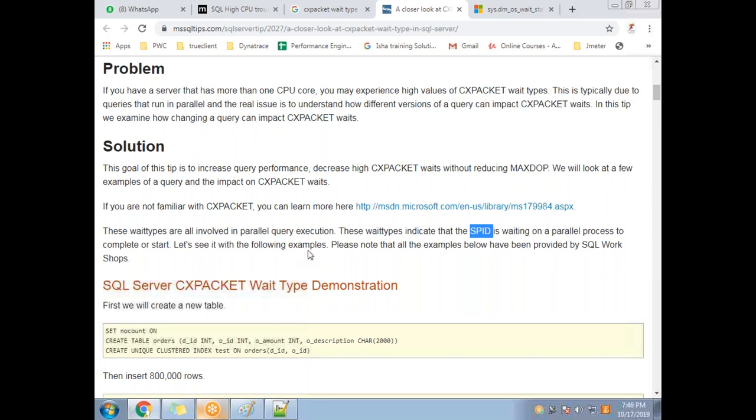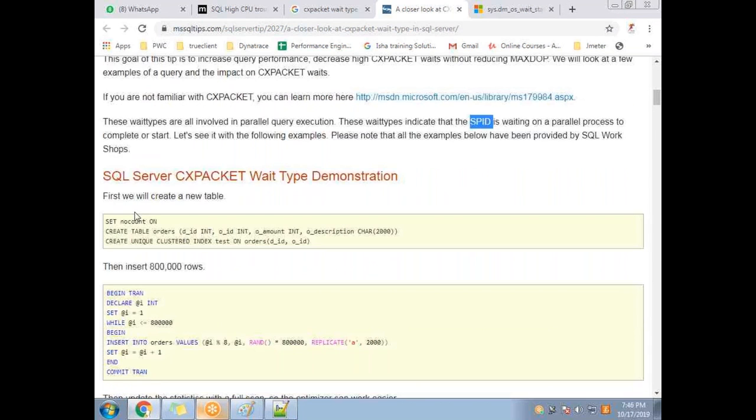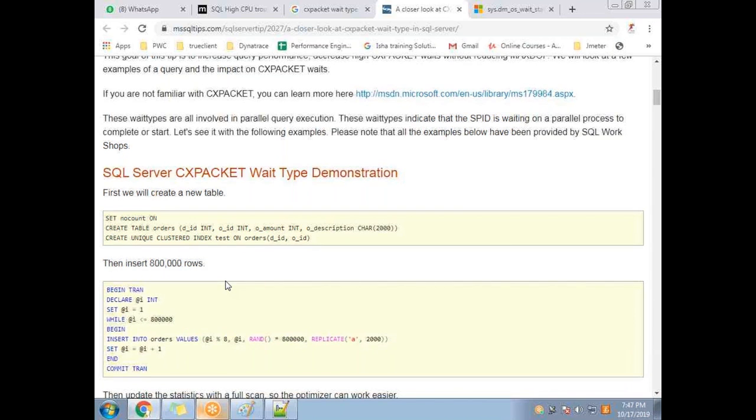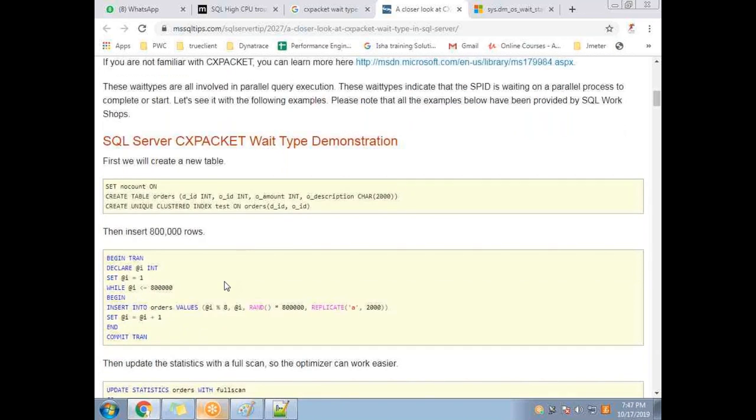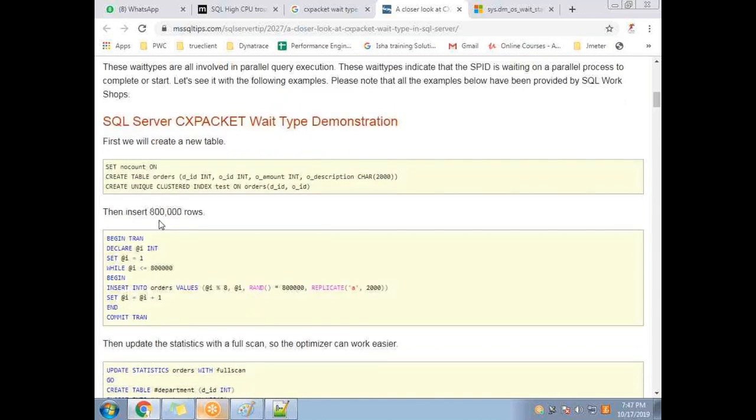Let's see the following example now. Let's look at this query and try to understand. First we will create a new table. They have created a table called orders, and they have the following columns: 1, 2, 3, 4. Then they created an index as well. Then insert 800,000 rows into this table, almost 8 lakh rows.